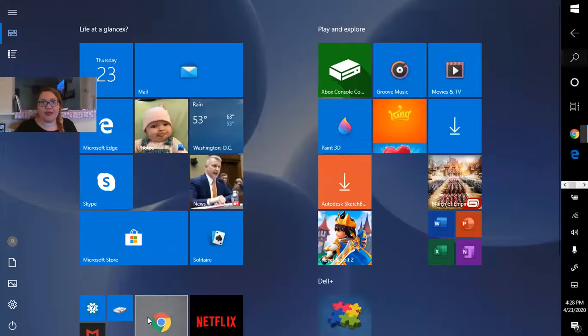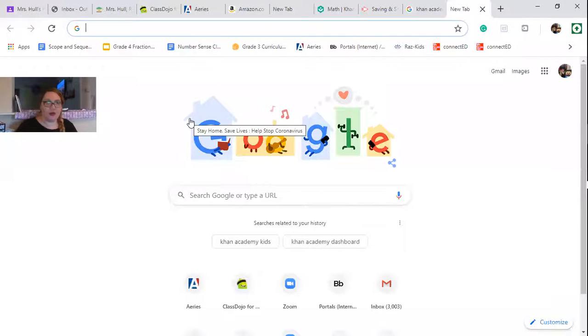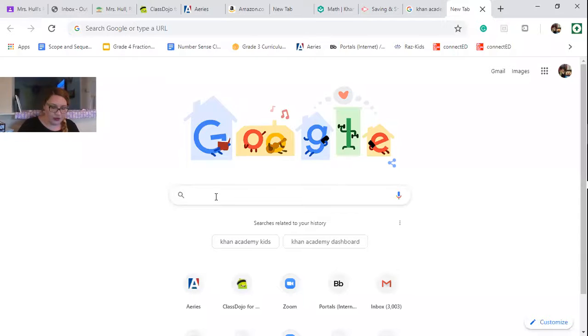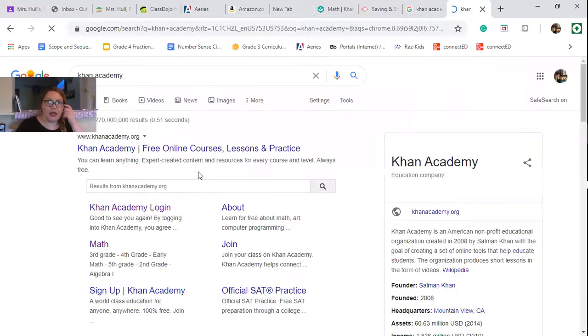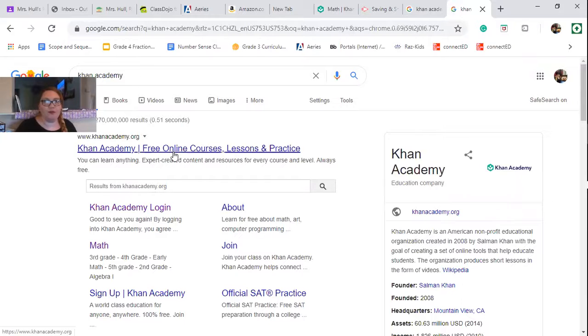I'm sharing my screen with you now. You can see my computer and I'm here in Google. Here at Google, I'm going to Google Khan Academy. There is an app you can download for an iPad or an iPhone or even Amazon as well. But you can also just go to the website and go to Khan Academy. Actually, let's just go to the Khan Academy website.